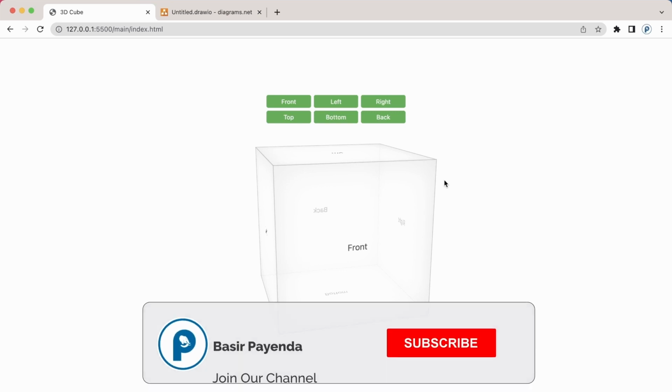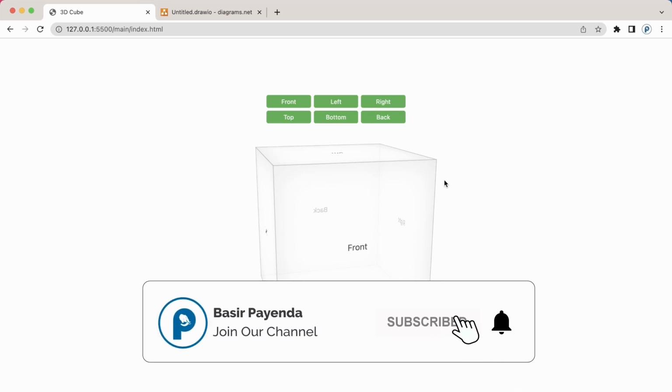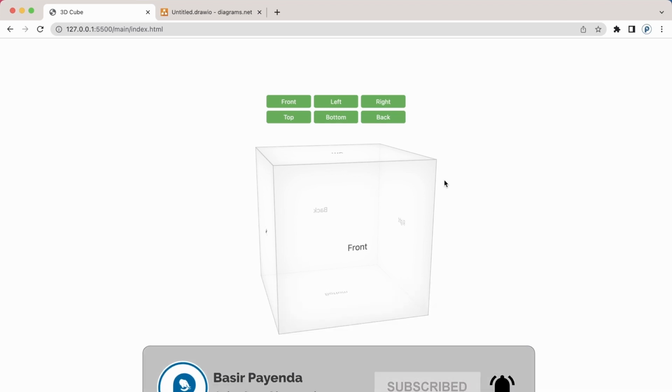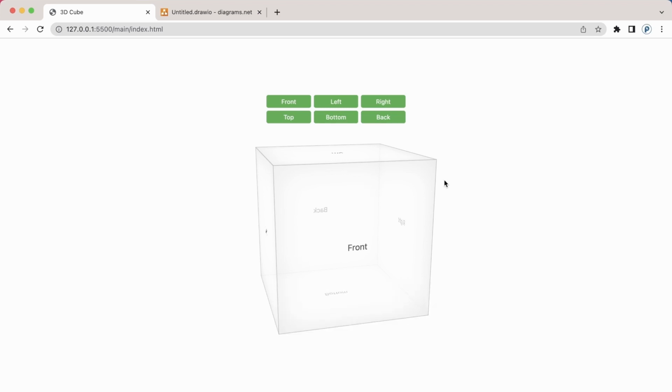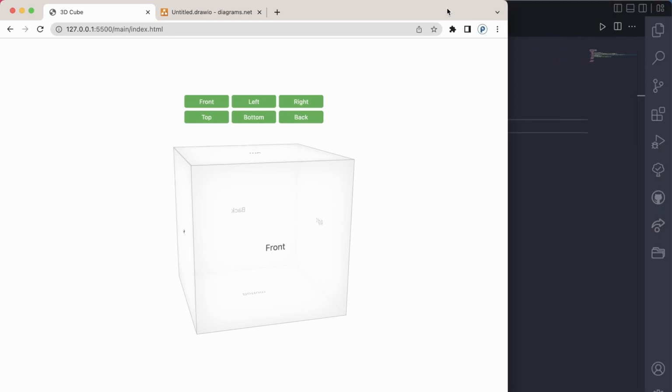Alright, so in this video you will learn everything you need to know about creating 3D shapes using CSS. So without any further ado, let's dive right into it and create it from scratch.